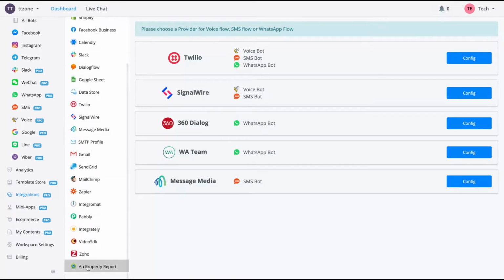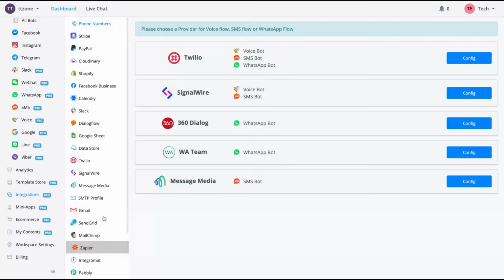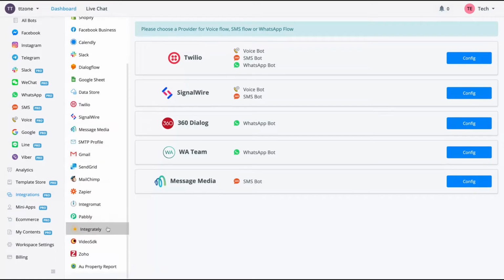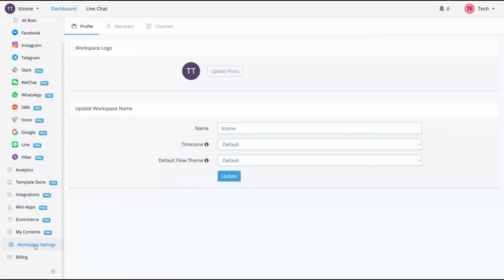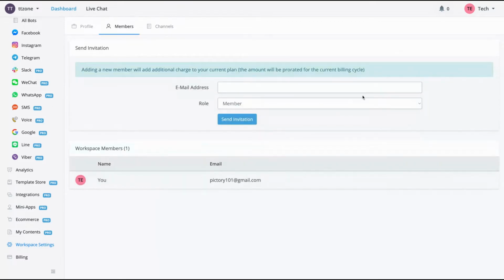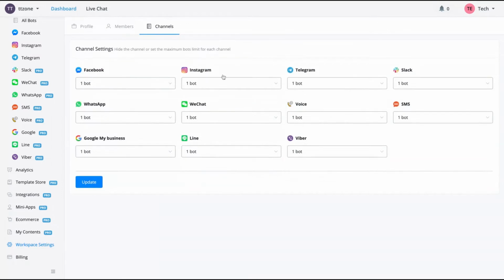Those are the integrations. You can see here Integrately, and also I think Pabbly is here. Integrately as well. Zapier, Integromat, MailChimp, SendGrid. They have many integrations. Here on the workspace settings, you can change the logo, the name, time zone. You can add members, new members on your workspace, and you can set limits of bots per channel.